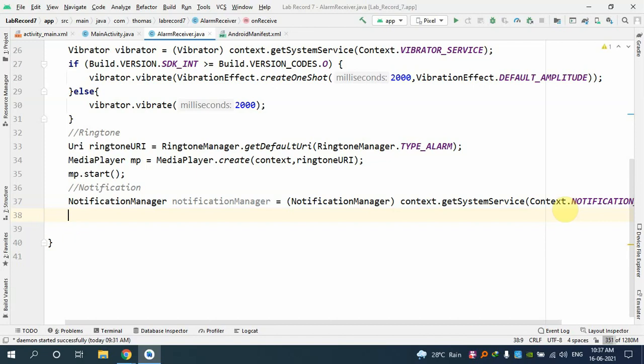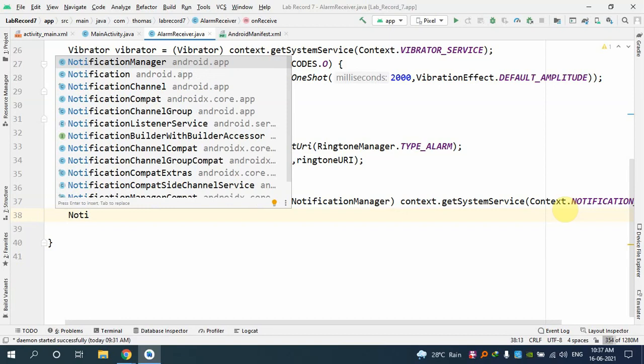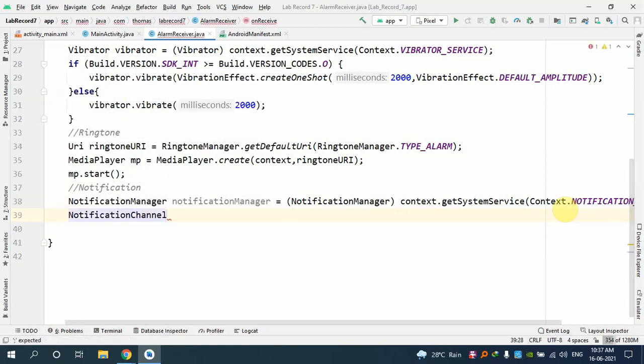Notification manager is ready. Is that enough? No, you need a little bit more. You need to make sure that the notification channel is also ready. So let's create a notification channel. I'm going to create an object of NotificationChannel. Let me just call it channel is equal to new NotificationChannel.